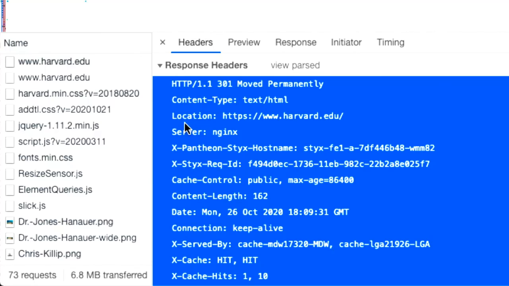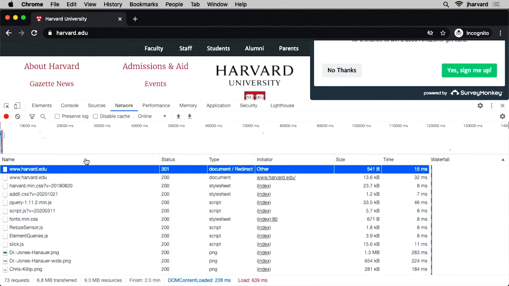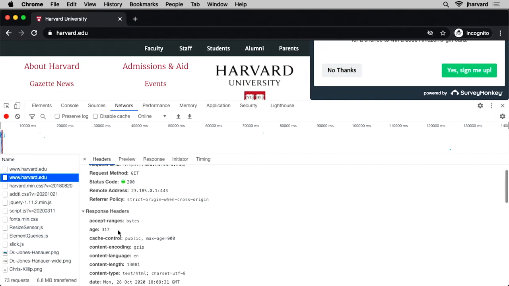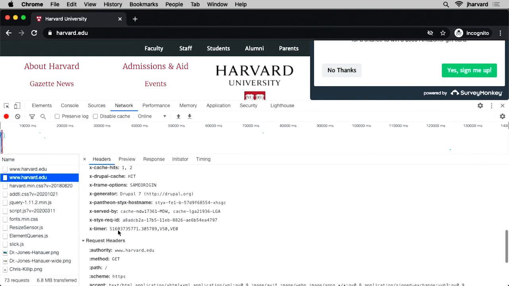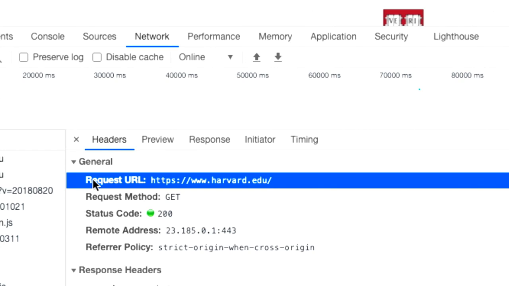So this is how the envelope that comes back contains a clue to me to say we have moved permanently to the secure version of the website. And if I zoom out now and click this little X to close those tabs, you'll see that the next request that my browser automatically sent on its own was, if I scroll down here, to this request URL, https://www.harvard.edu.